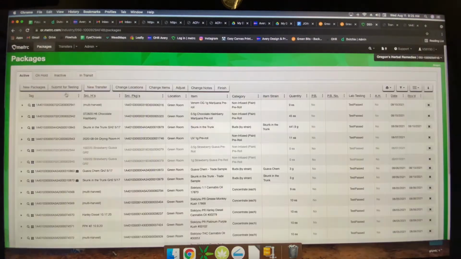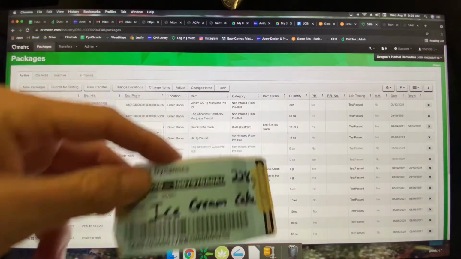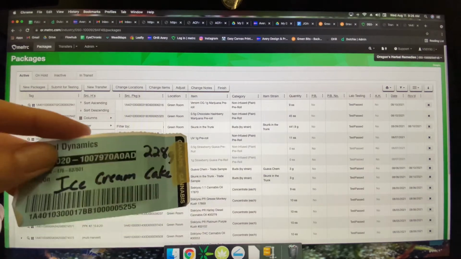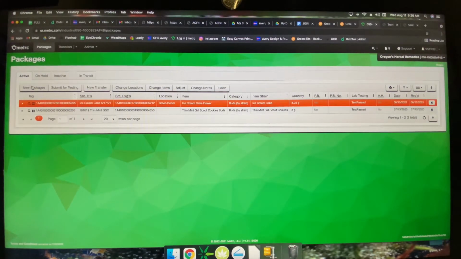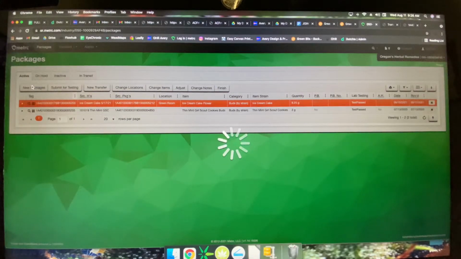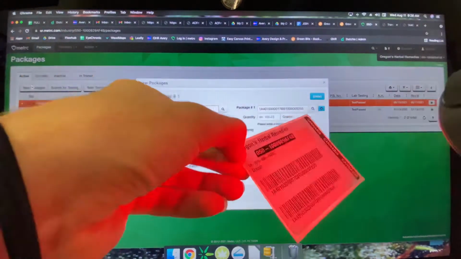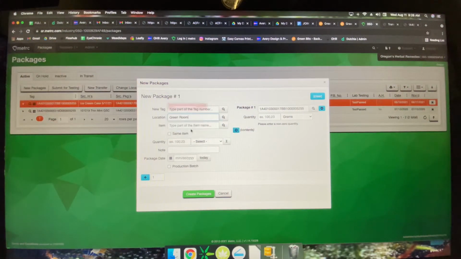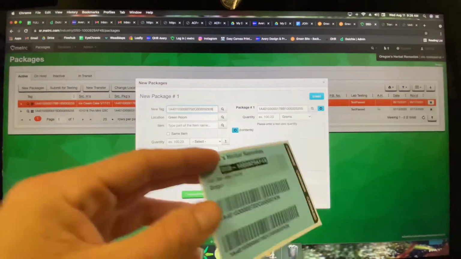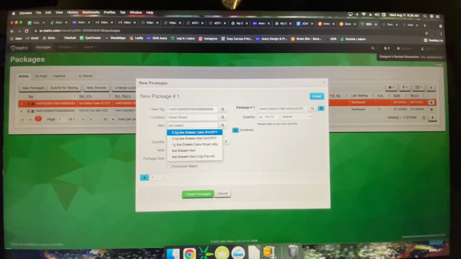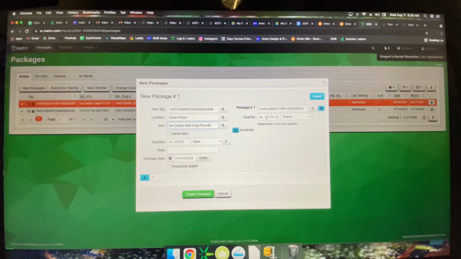Now you're going to go back over to packages, and you're going to look up the package you're trying to pull from. You select it, and then you're going to click on new packages, and you're going to grab yourself a fresh Metrc tag. You're going to scan it in, you're going to click where it's going, and you're going to find your item you created in the drop-down menu. And then from there, you need to select how much weight you're pulling from pre-rolls.